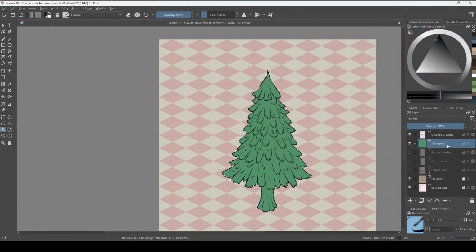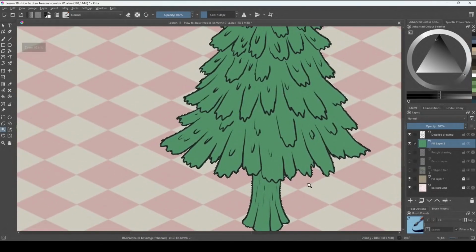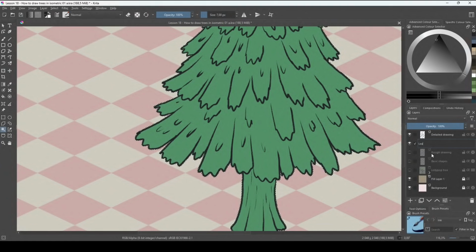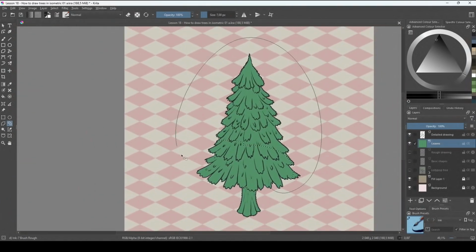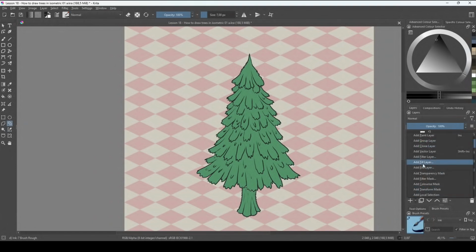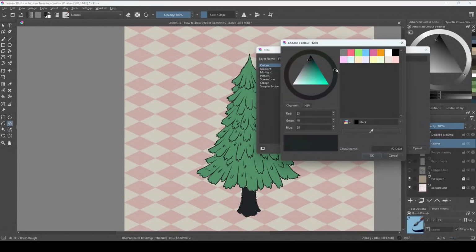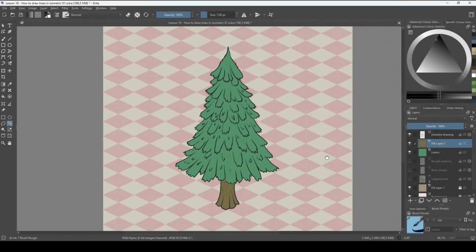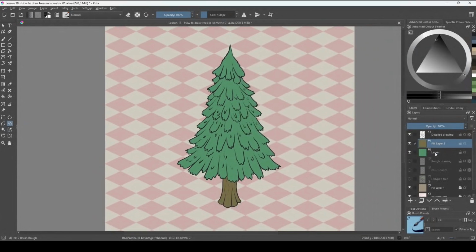Okay. And let's call that leaves. And then using the lasso tool, I want to remove the leaves part of the tree. There we go. And then create another fill layer. And this time we are going to make it a brownish color. Like so. Right. So that's trunk. So there's the trunk fill layer and the leaves layer.